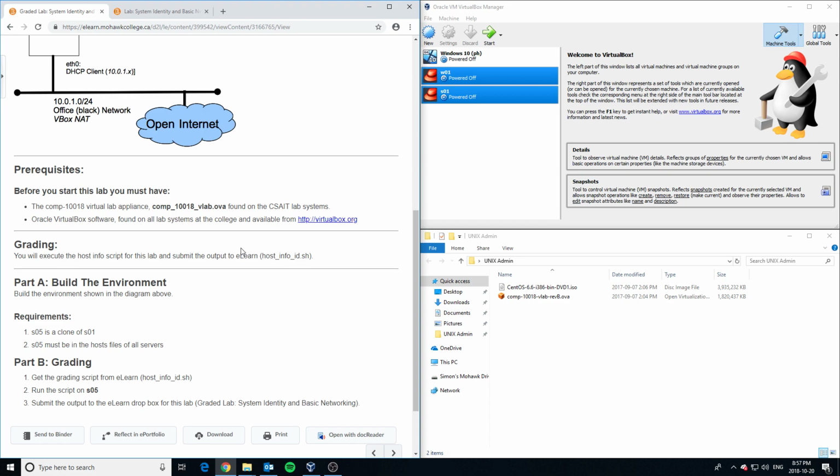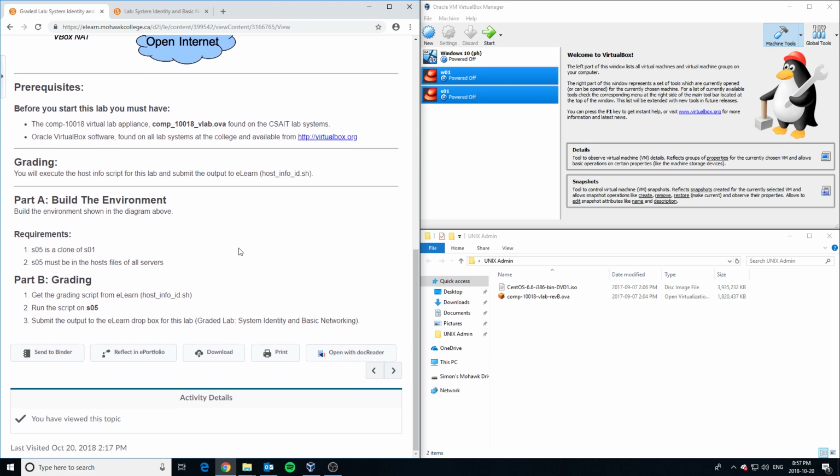This will make so much more sense if you do the practice lab, but I'm going to go through it. We'll start with part A, which is building the environment. So first things first, let's get fresh copies of WO1 and SO1 in virtual machine, and then we're going to load them up and we're going to play with the host file. And it doesn't tell us what to do. It's basically letting us do our own way about getting this completed, but I'm going to show you what to do. It says requirements: SO5 has to be a clone of SO1, and SO5 must be in the host files of the servers. That's really the only requirements, but you're going to see there's a lot to this to make this work.